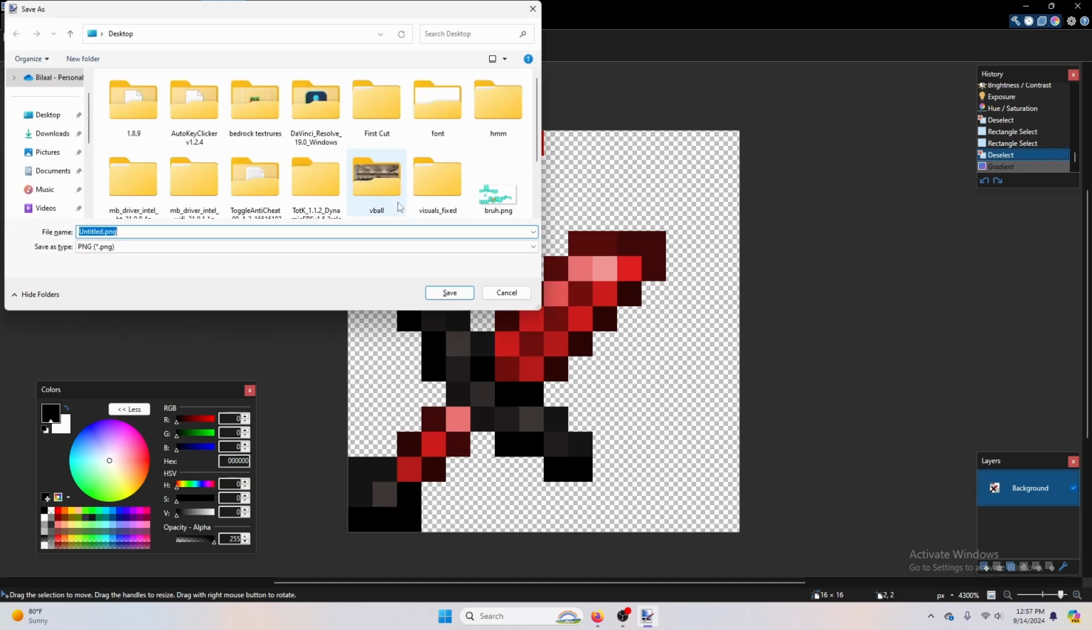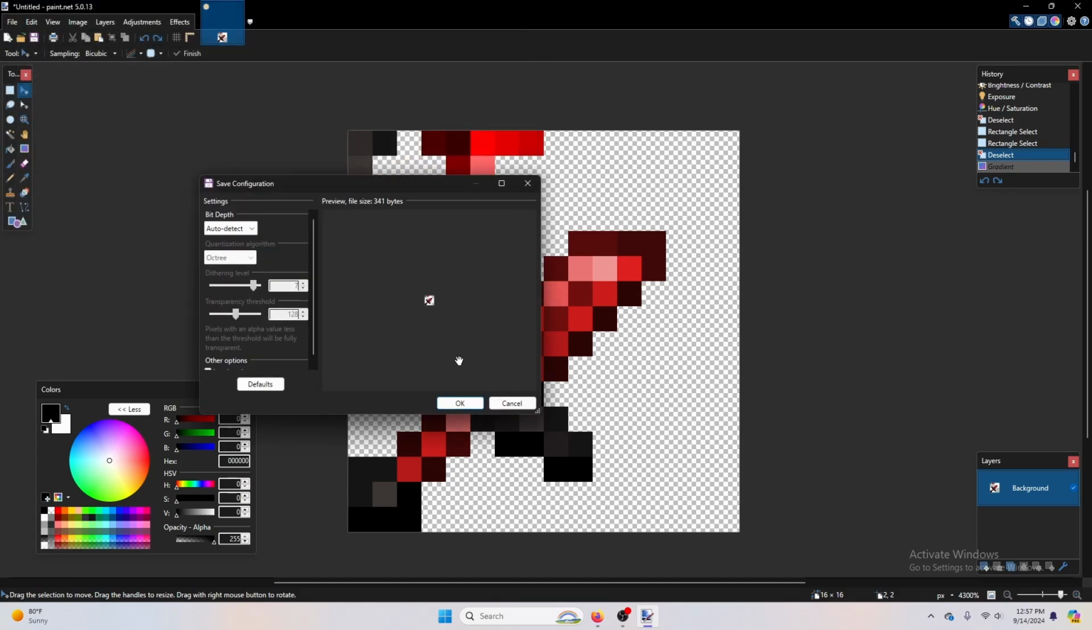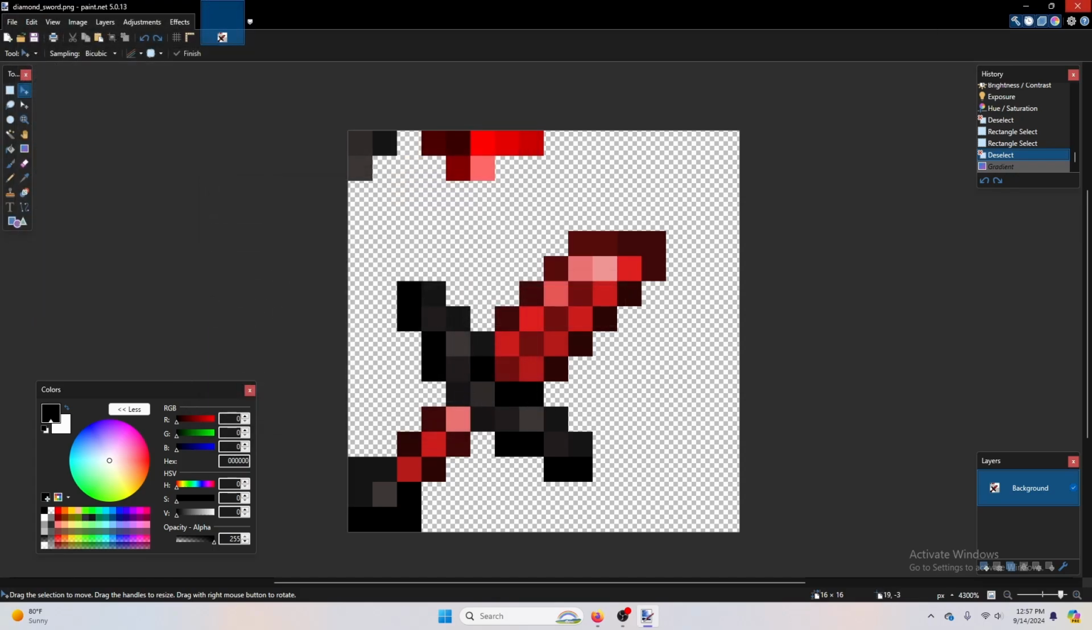So after you've done that, you hit Control S to save, and then you just title it diamond underscore sword, and that's how it should work with the Minecraft files. Then you hit save, okay, and then you can close out the app.